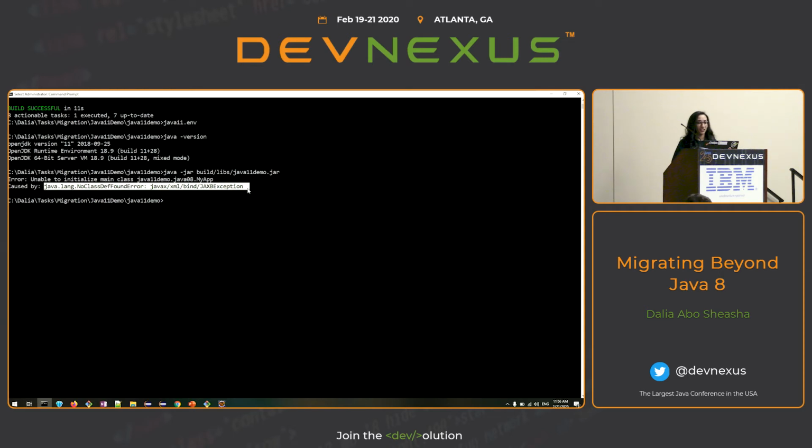If you're paying attention, why are we getting this error? Yes, JAXB is gone from Java 11. Okay, so at this point, you scratch your head. You have two options. You go to Google, you Google away, and then you come back, and you Google again, and you try something, and you Google again. Or you can try one of the tools. So let's try one of the tools and see what it gives us.